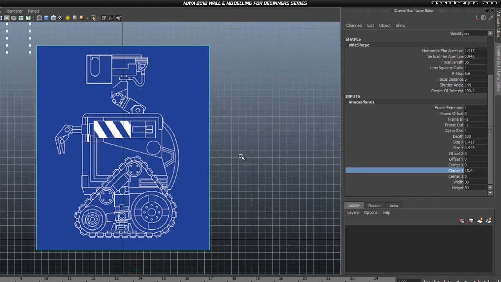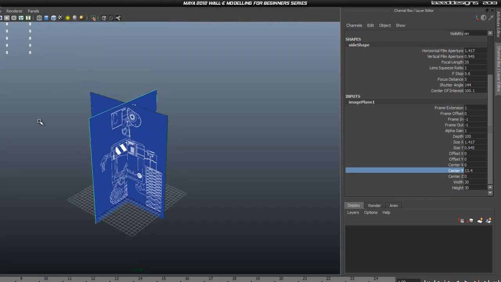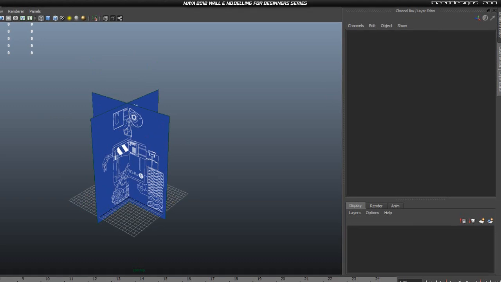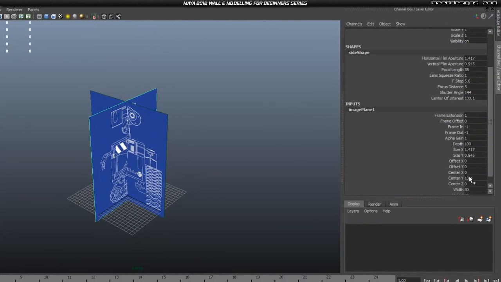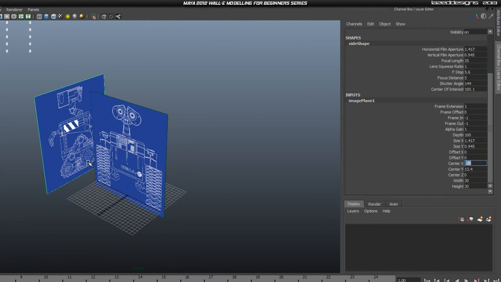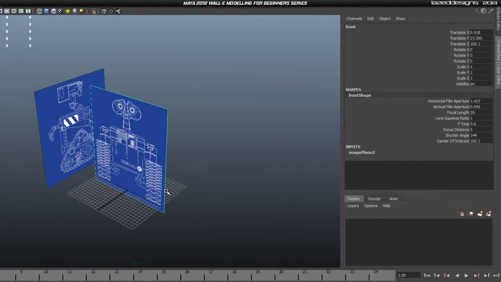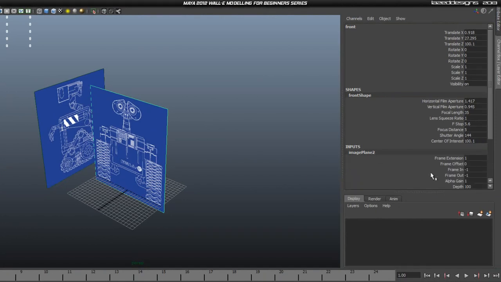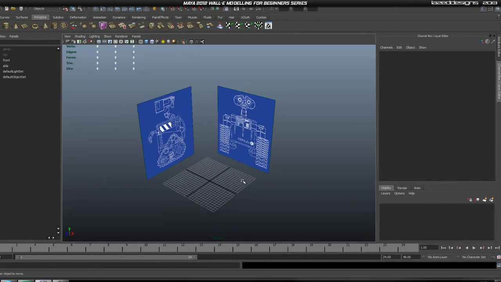Now the next thing I want to do is, obviously I sort of want to move this to the side so it's out of the way. So again, I'm going to select side view, go to image plane, and I want to move this in center X, probably about -20. And as you can tell now, it's out of the way. And I'm going to select my front shape again, pick center Z, I think it's going to be right here, type in -20, and there we go.